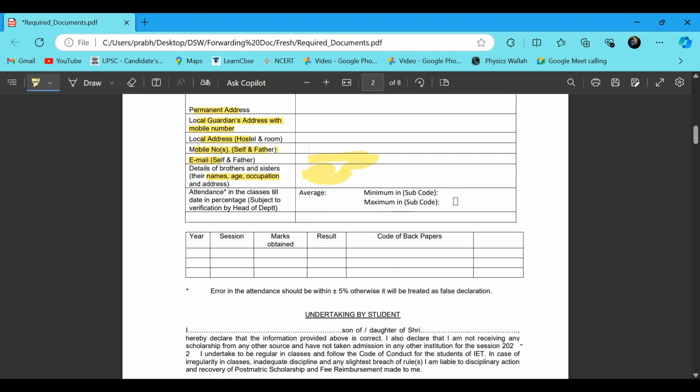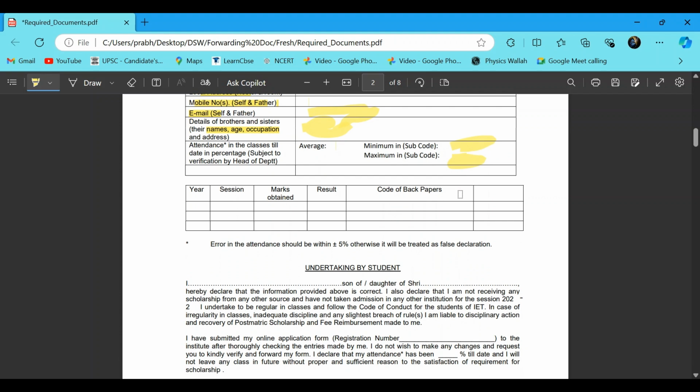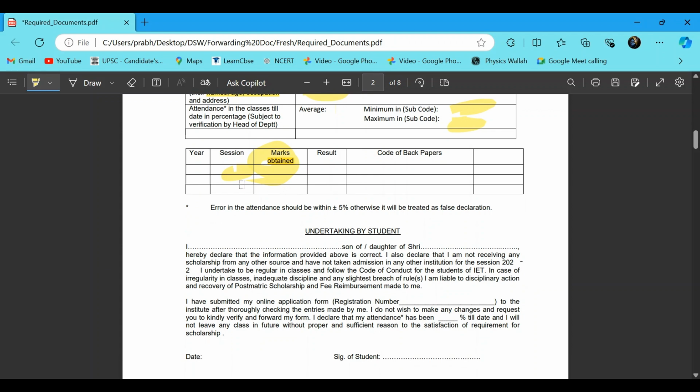And in the subject code option, in maximum subject code, you have to write the code of one subject here and one subject here. Both should be there, two subjects only. And in the year option you have to mention the year like 1, 2, 3, whatever it is. And in session you have to write like 2024 to 25, like this year. And marks obtained, this is to be done. Here you should leave it blank because you are in the first year, so you need not write anything here. This should be left blank.